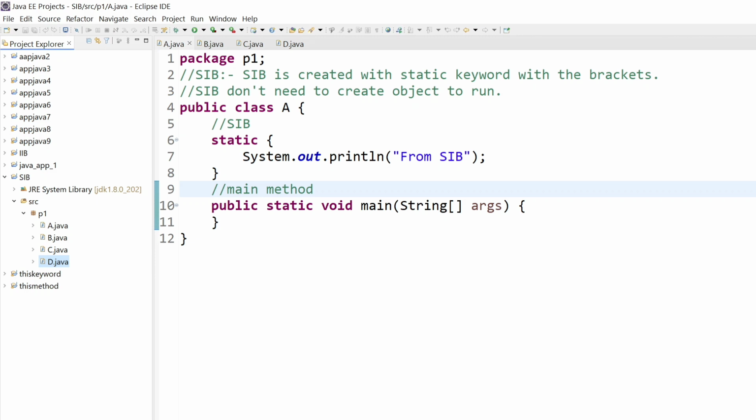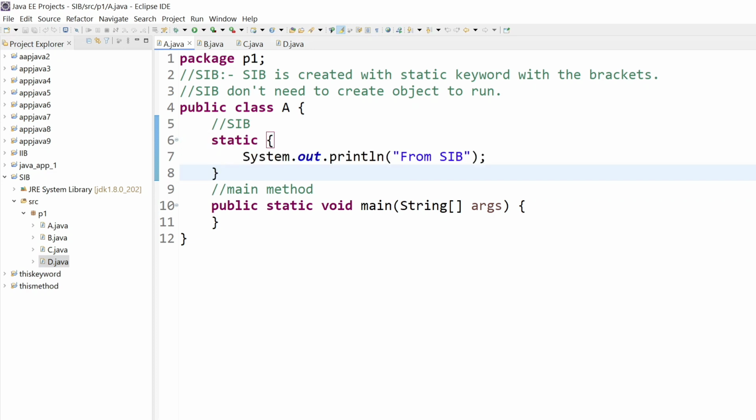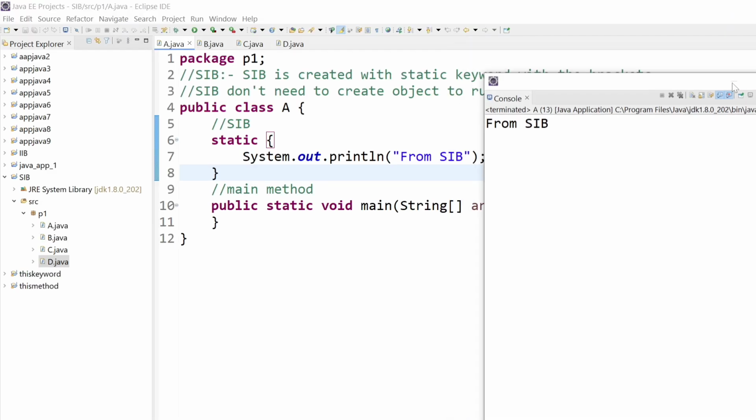So what I have done here is, I created a class A and created a SIB. How can we create a SIB? SIB is created with the static keyword with the brackets. So that's why I created it with static and brackets. I created a main method, and there is no need to create an object to run the SIB. So let's run the program and see the output. It's giving me output from SIB, right?